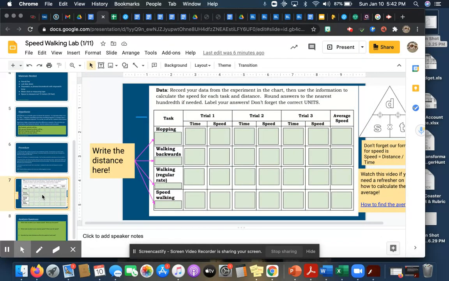On slide 7, this is your data sheet. This is where you're going to record everything. Our friends that are going to be in class, you're going to get the paper version of that, which looks exactly the same, and then you'll be able to translate your numbers into this data sheet here. Okay, so you have 4 tasks: hopping, walking backwards, walking at a regular pace, and speed walking. You're going to do each one 3 times.